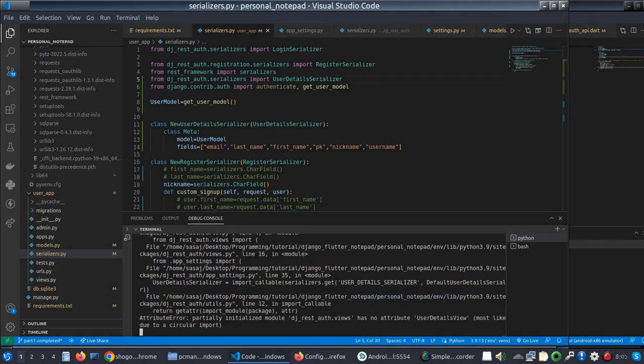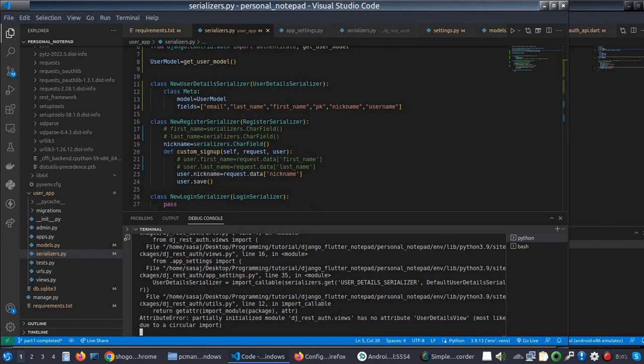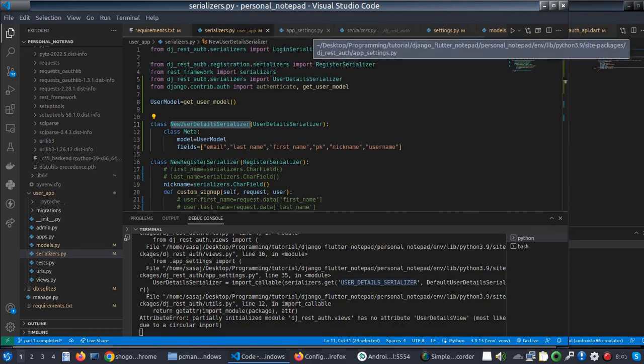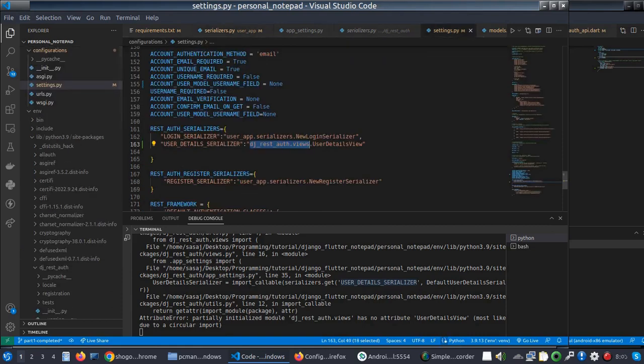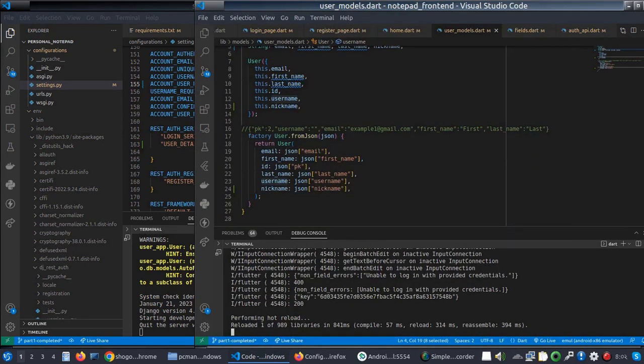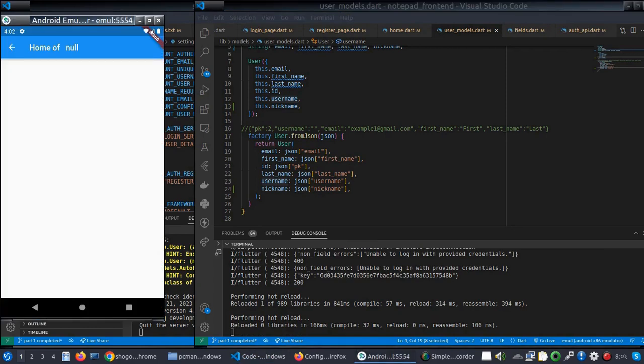And now we will assign this new serializer to our settings. Inside these settings we will assign our new serializer. Yes, that is it. Now if we reload, we should get the user, but we are not getting the user because we have to log in again.